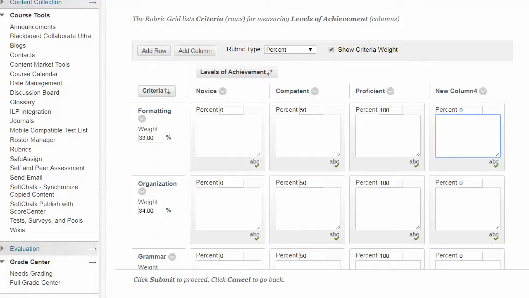Choose a rubric type from the menu. No points, provide feedback only. Points, each level of achievement has a single point value. Point range, each level of achievement has a range of values. Percent, each item's possible points determines the percentage. And percent range, each level of achievement has a range of values.